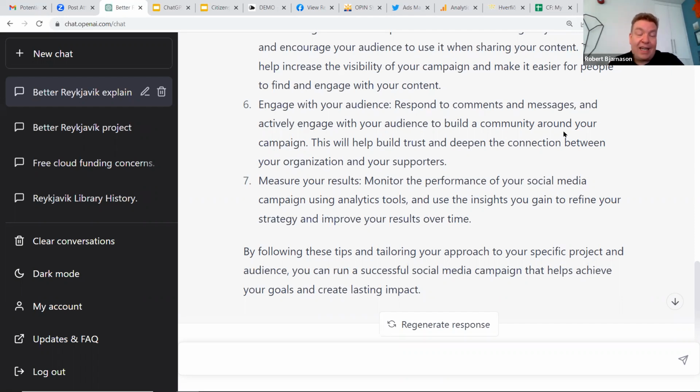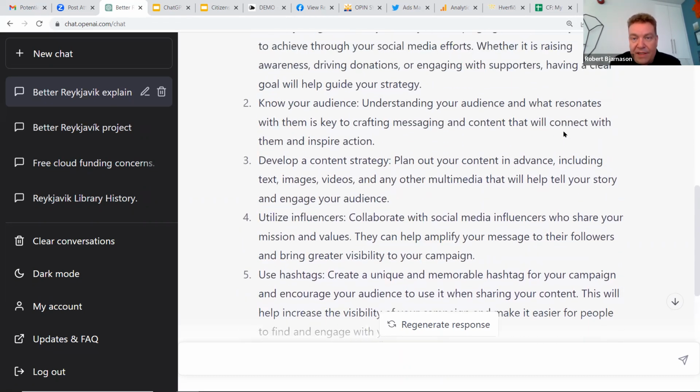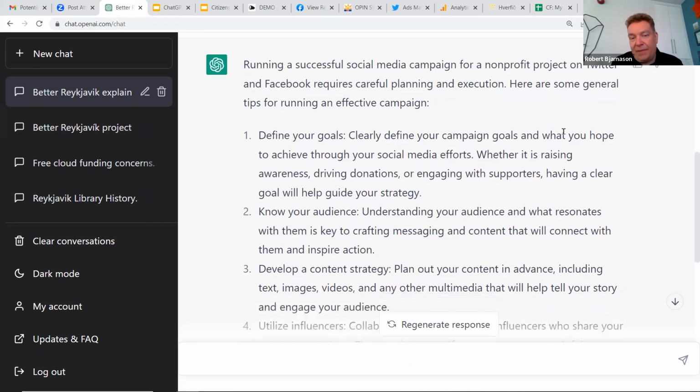Then, measure your results. Monitor the performance of your social media campaigns using analytics tools, and use the insights you gain to refine your strategy and improve your results over time. And that's just so important. After a little break, I think we'll take a break in like 5 minutes or something, we'll dive straight into how we can use those analytics tools to understand the campaign.